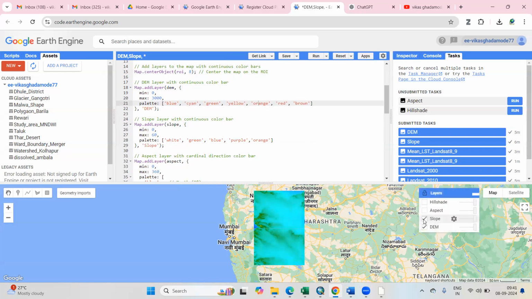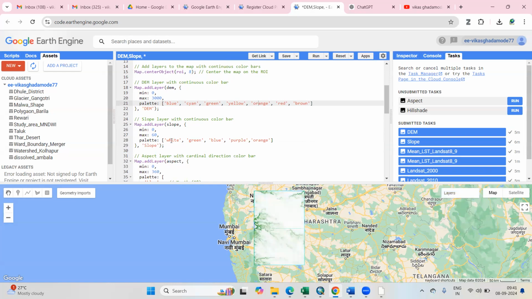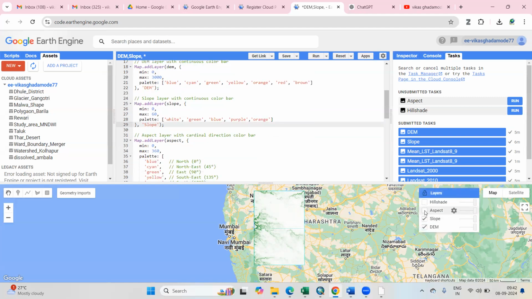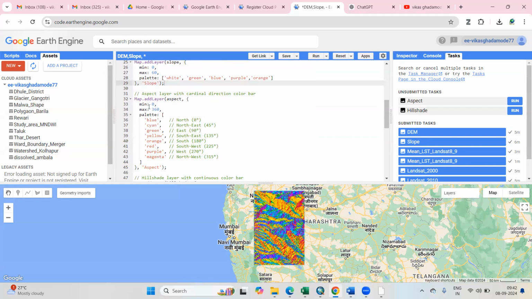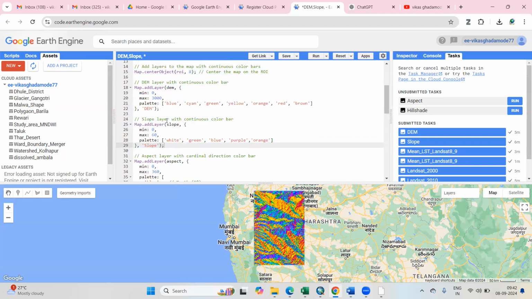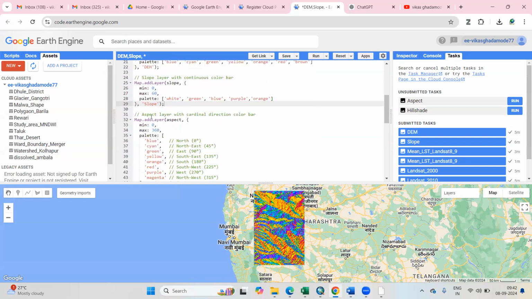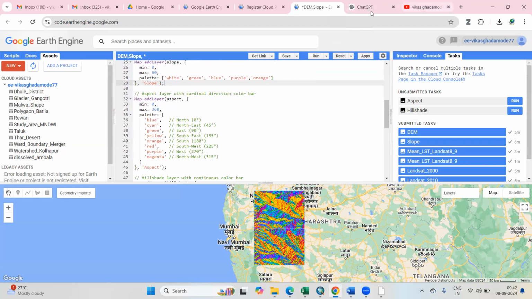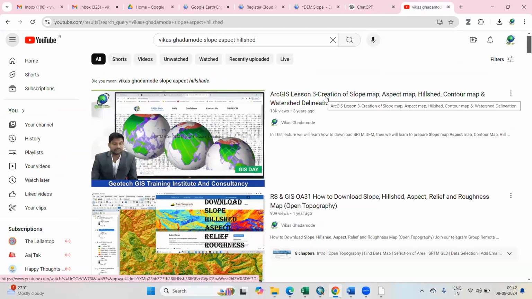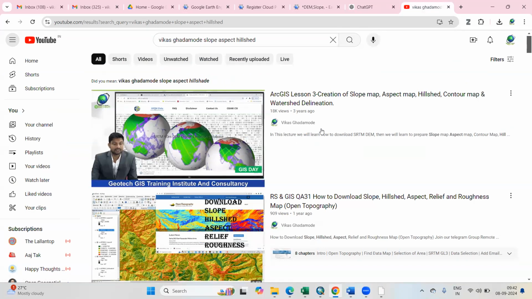So this is the DEM, and this is the slope, where white is the lower slope, then green, blue, purple. As you progress towards this color, the slope is increasing. Similarly, we have provided colors for the aspect. Aspect is nothing but the direction of the slope. If you want to know the details about what slope is, how it is calculated, and about aspect, just watch this video, ArcGIS lesson 3, creating a slope map, aspect map, hillshade map. There you will understand the theoretical part of slope and aspect as well.